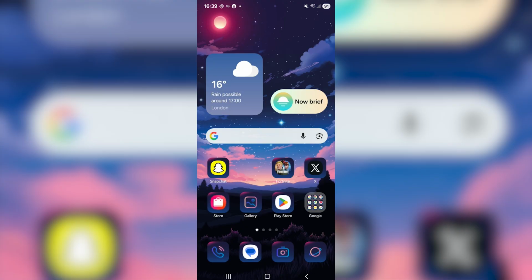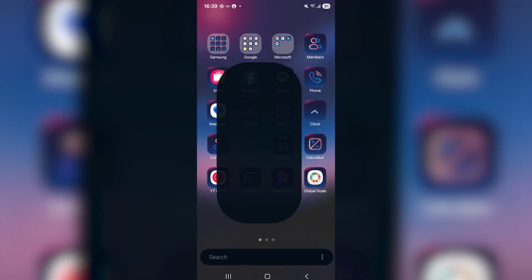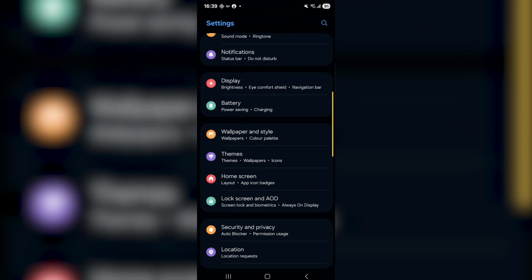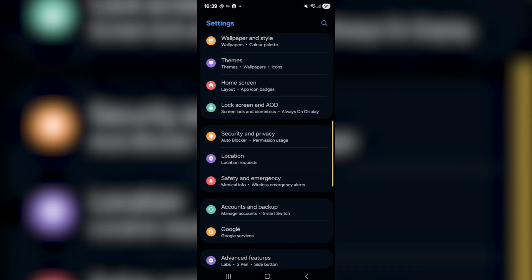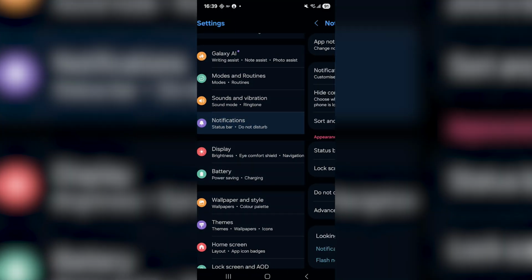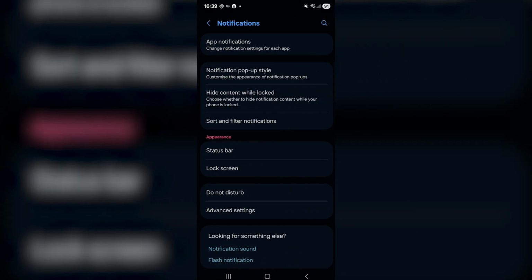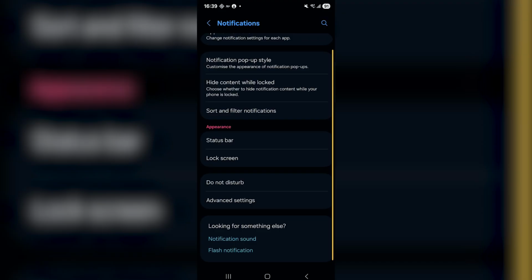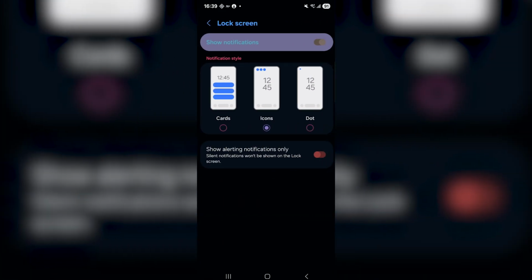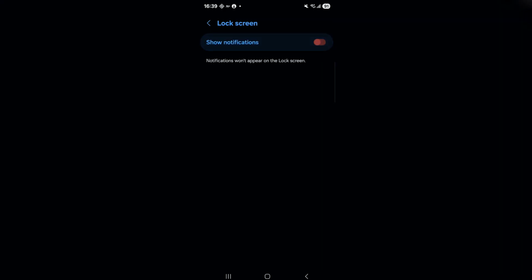Anyways, getting into it, it's very simple to go ahead and do this. So what you want to do is go over to your settings application, go ahead and scroll down until you find notifications as one of the options. Then once you're here, what you want to do is go over to lock screen notifications, and where it says show notifications, you want to go ahead and turn hide content. So what you can do is have it on icons or dot or cards if you want to, but if you want to hide it completely, go ahead and turn it off entirely. And now it says that notifications won't appear on the lock screen. And yeah, it's as simple as that.